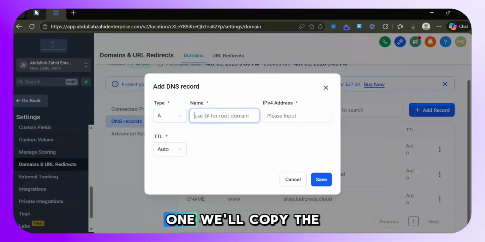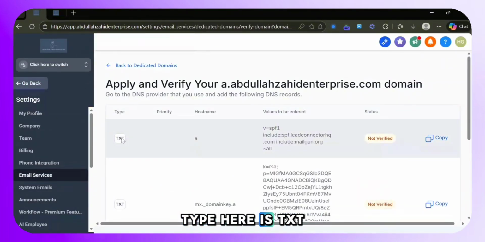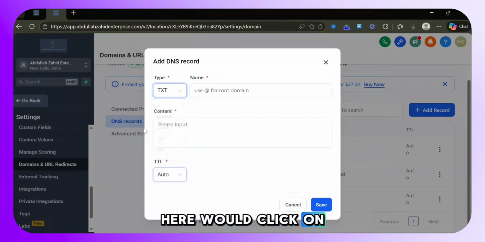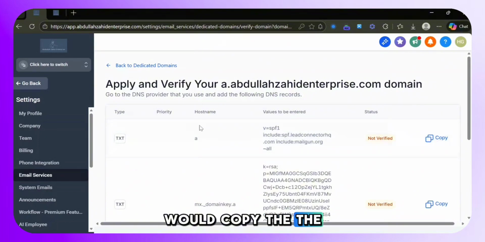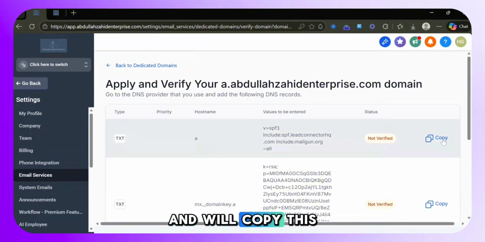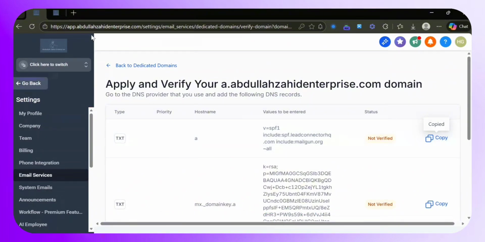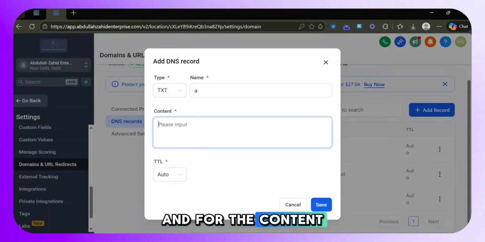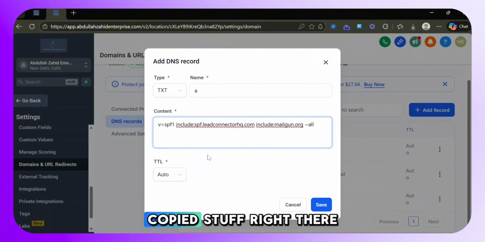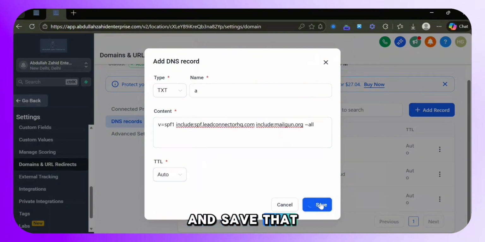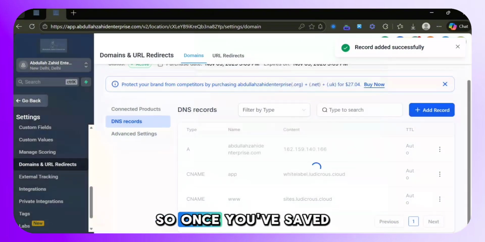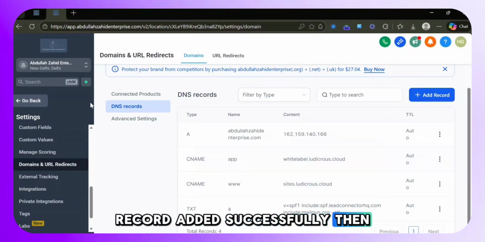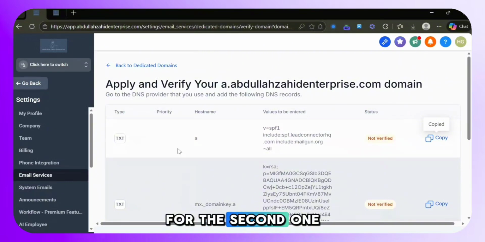So for this one, we'll copy. The type here is TXT. We would put that in here. We would click on TXT. We'll copy the host name, which is A, and we'll copy this right here. So for the name, you would put A, and for the content, you paste the copied stuff right there and save that. So once you've saved, the record has been added. As you can see, record added successfully. Then you do the same for the second one right here.